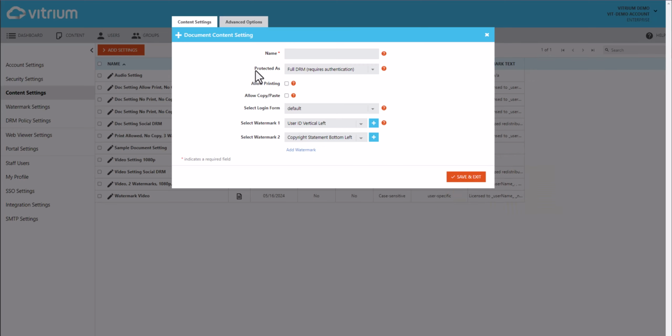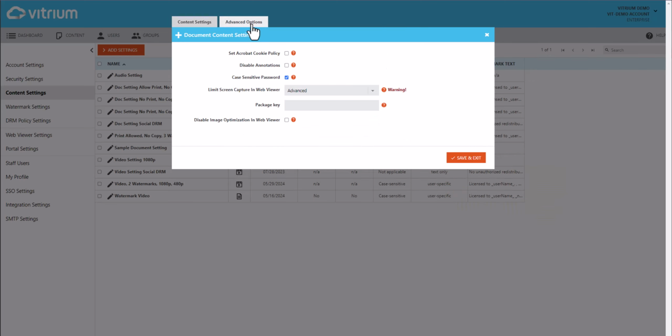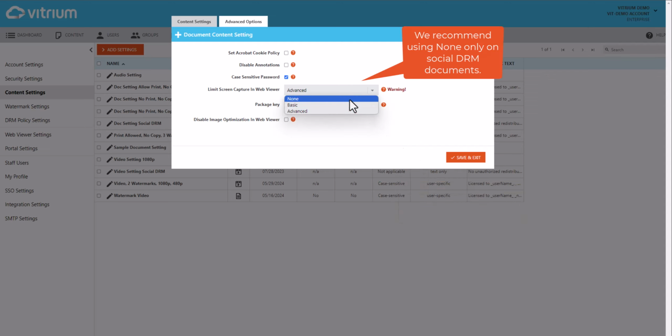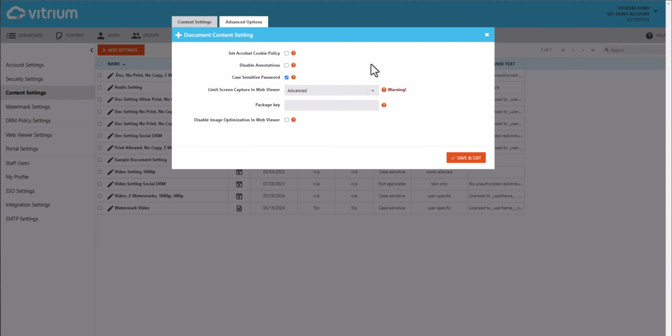The next thing we want to take a look at is the advanced options. Here we will be able to choose how to limit the screen capture in the web viewer. This is a feature that we highly recommend keeping as advanced. The advanced option is going to blur the content when a user clicks away from the web viewer, as well as block certain keyboard commands such as print screen. Basic will block certain keyboard shortcuts, and None will offer none of the protections previously mentioned. We do not recommend using this as it can compromise the security of your documents.